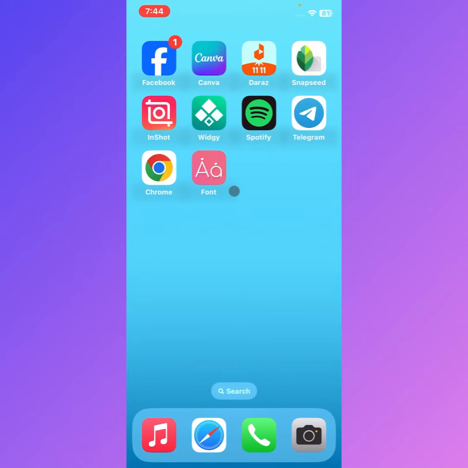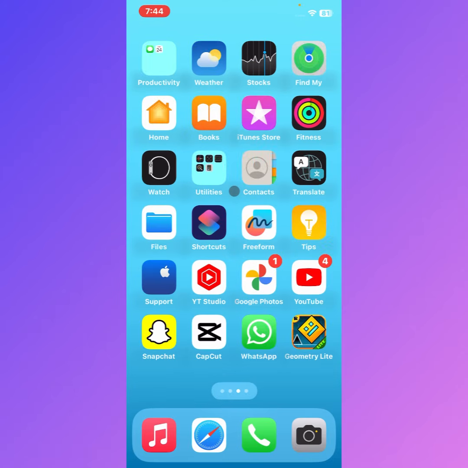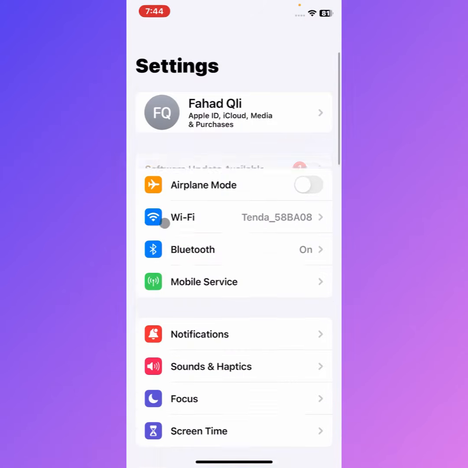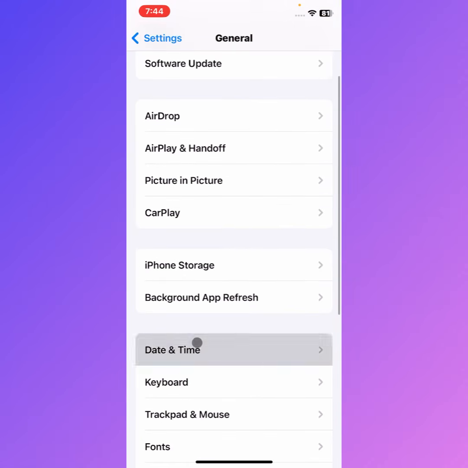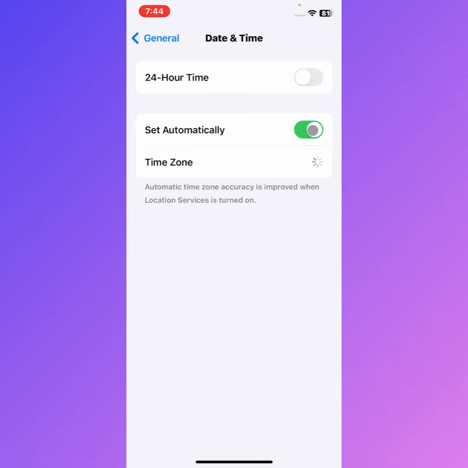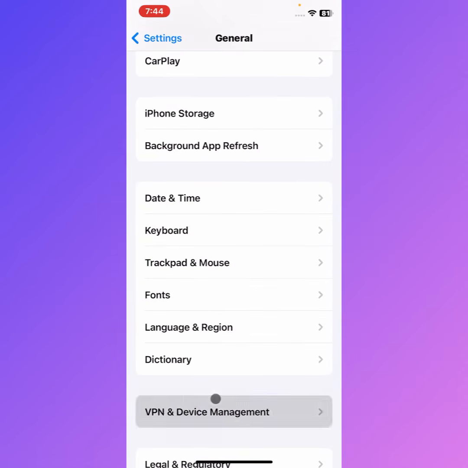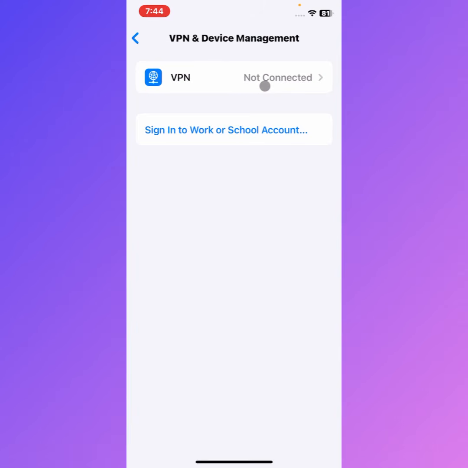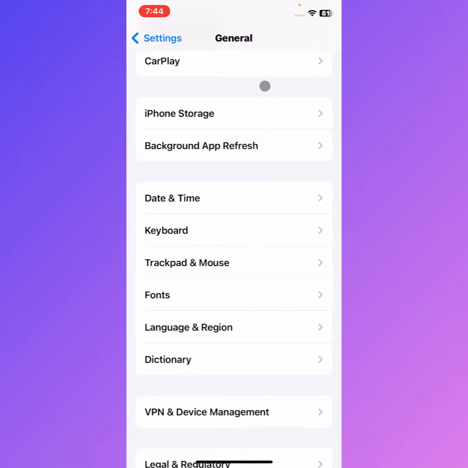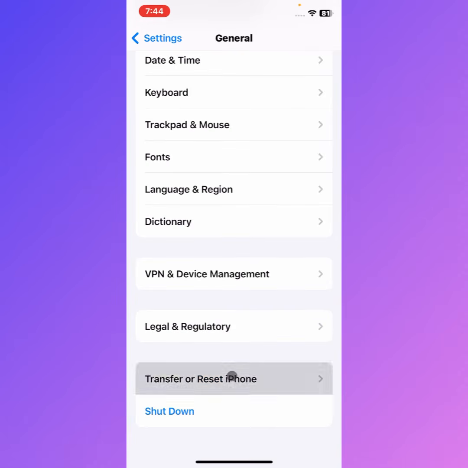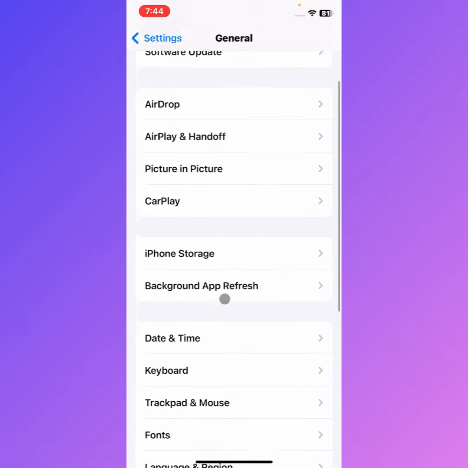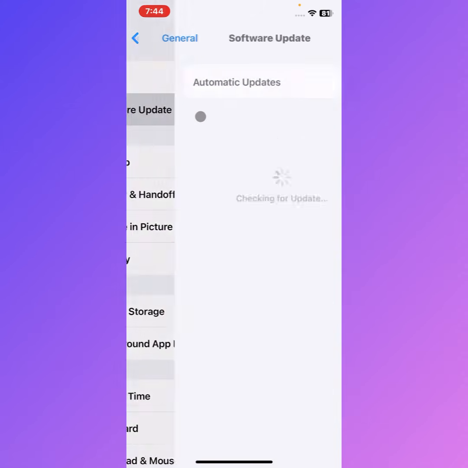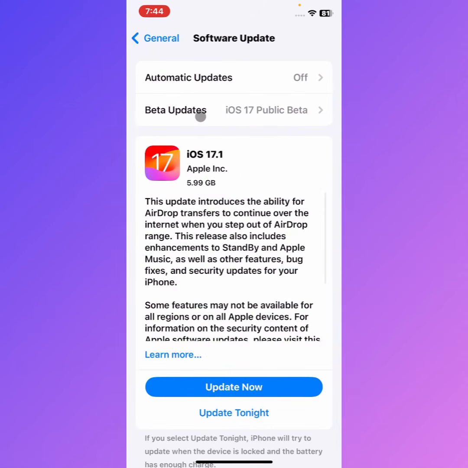If this still doesn't fix your problem, then open Settings again, scroll down, click on General, and make sure that your date and time is set automatically. After doing this, click on VPN and Device Management, and make sure that no kind of VPN is connected with your phone. Scroll down, click on Transfer or Reset iPhone, click on Reset, and click on Reset Network Settings. After doing this, go back, and update your iPhone to the latest iOS version.